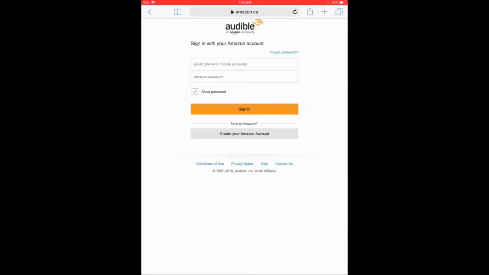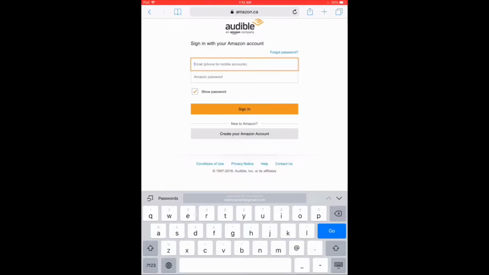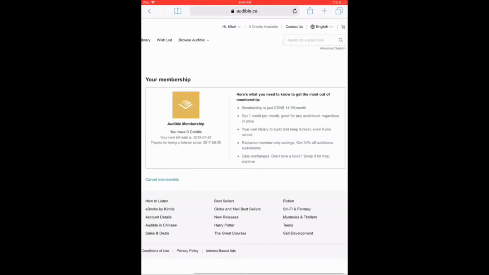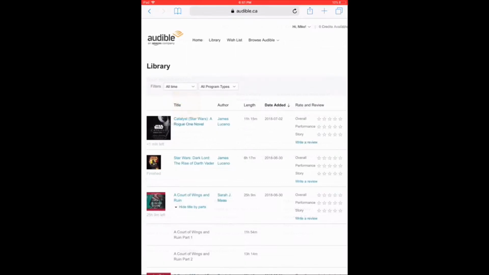The first thing you'll need to do is sign into your Audible account on the website through Safari. You can't purchase books in the app like you can on Android. Here are the membership benefits. As you can see, the last one says that you can easily return a book at any time.